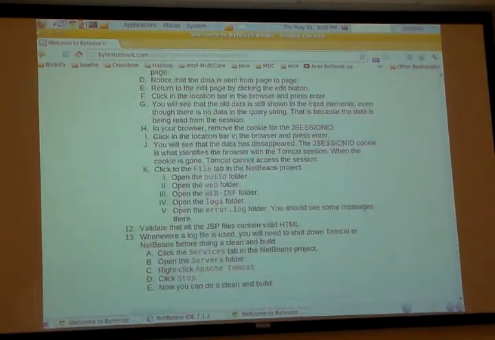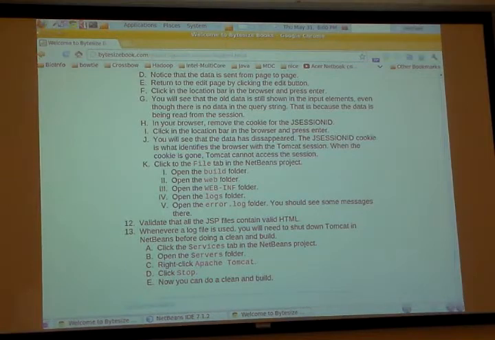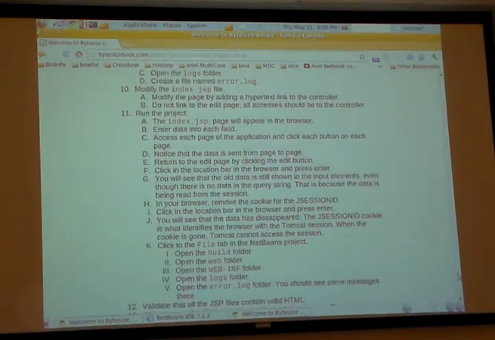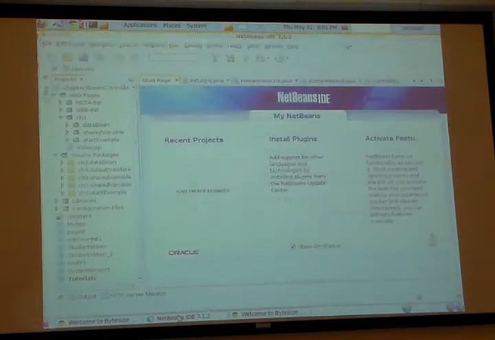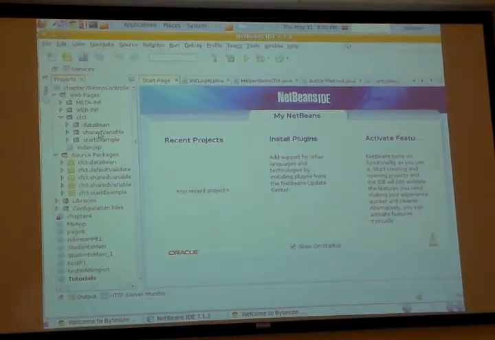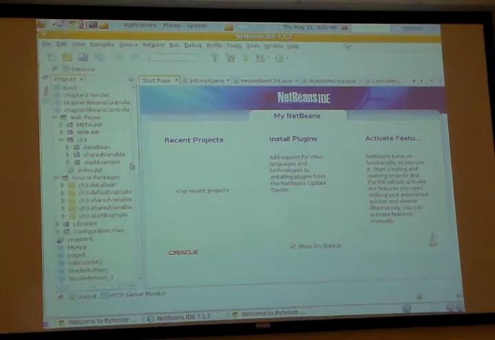So we got 10, 11, 12, and 13, and then we start looking at the code. Okay. Here it says modify the index by adding a hyperlink to the controller. Did not link to the edit page. All access should be going to the controller. We did that, we figured that out last night. Or you can just run through it again for a minute, please. Sure.